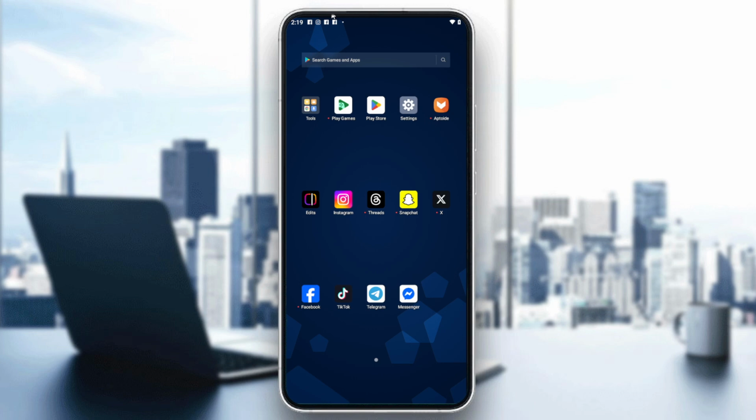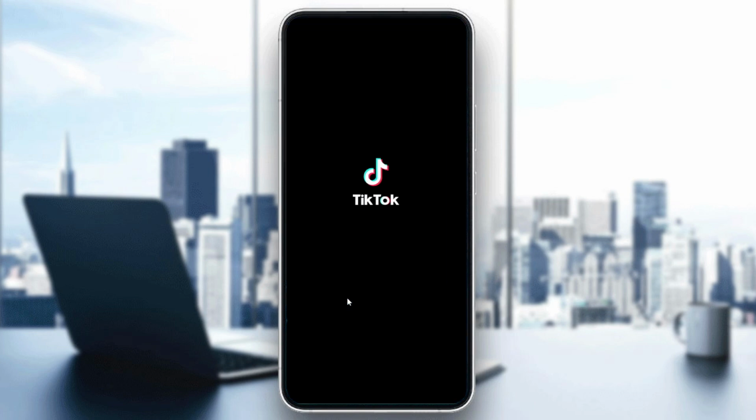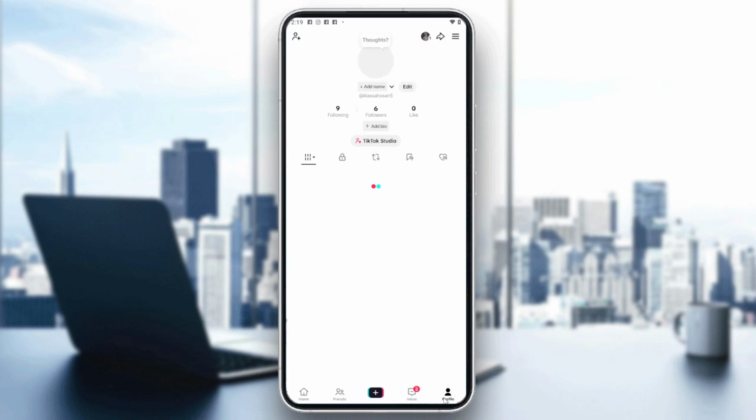So now let's proceed with our tutorial. So here we want to open our TikTok app. And after that, you will need just to check some stuff so you can make sure that it's not a problem with the app or it's not a problem with your phone or internet connection. So always check your internet connection first.